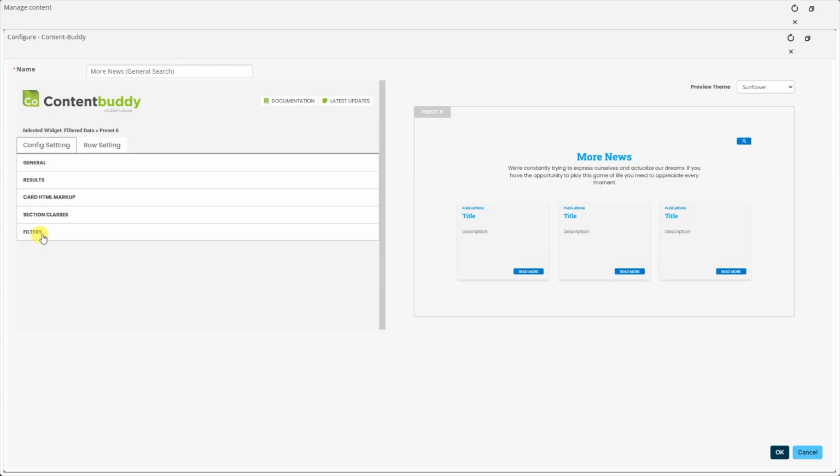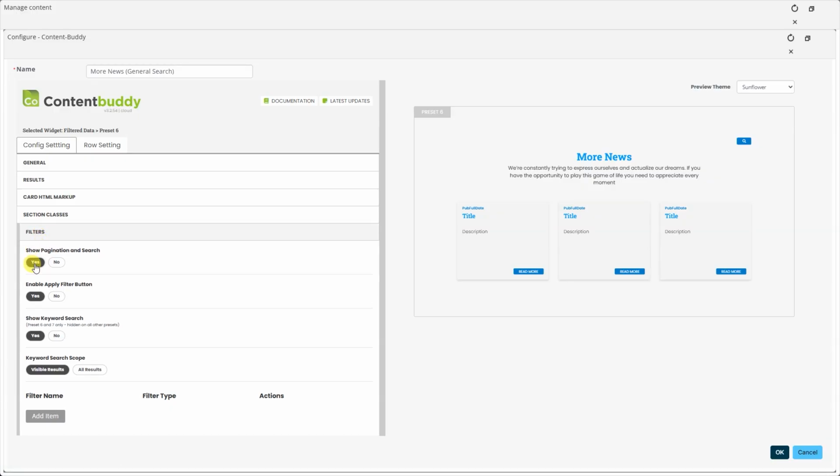Open the Filters area. The Show Pagination and Search toggle allows you to either show only the number of results you have set in the Results Per Page field, or show all of the results with pagination and a keyword search. I'm setting the Show Pagination and Search to Yes.